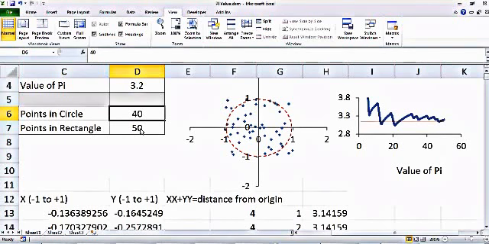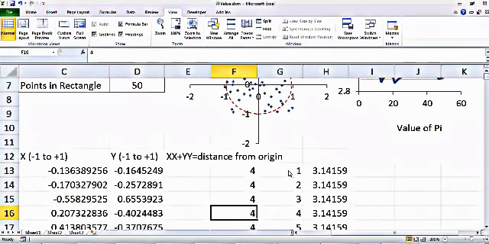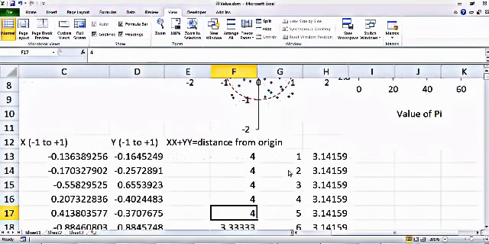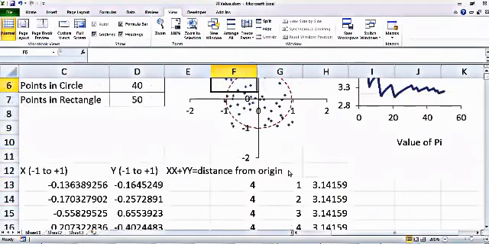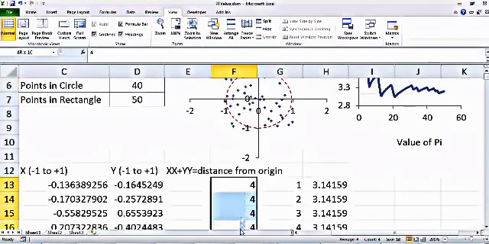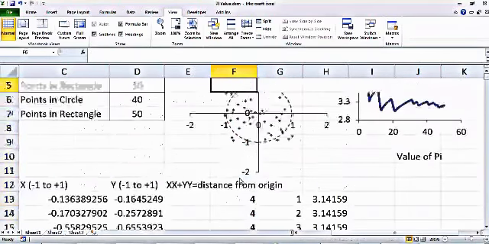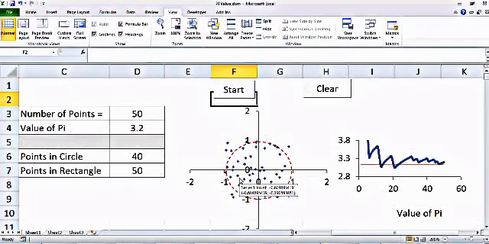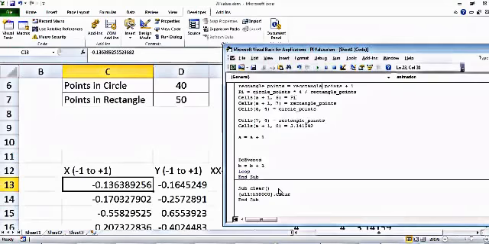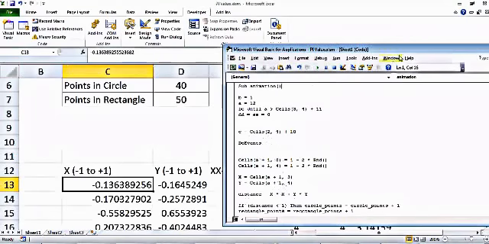And here you can see this is the dynamic value of pi which I've calculated. So let me go to the VBA now. For VBA, you go to the menu of the Excel sheet and go to developer and say view code. So let's go to the VBA.